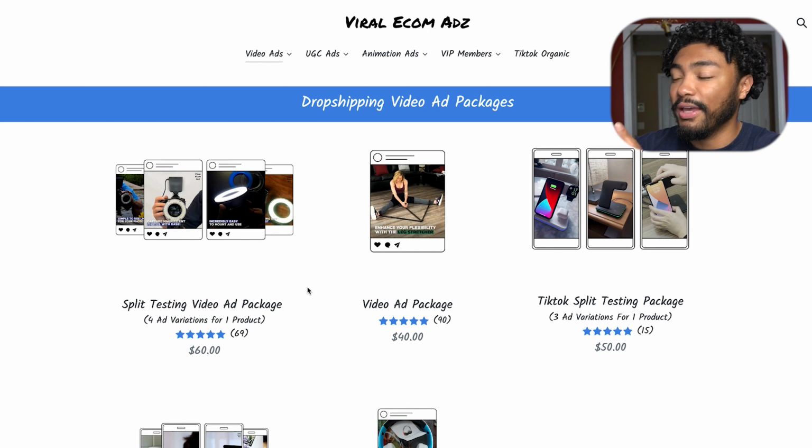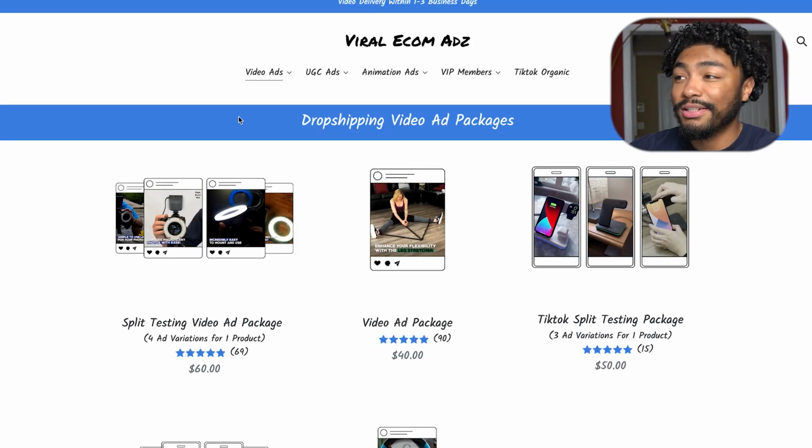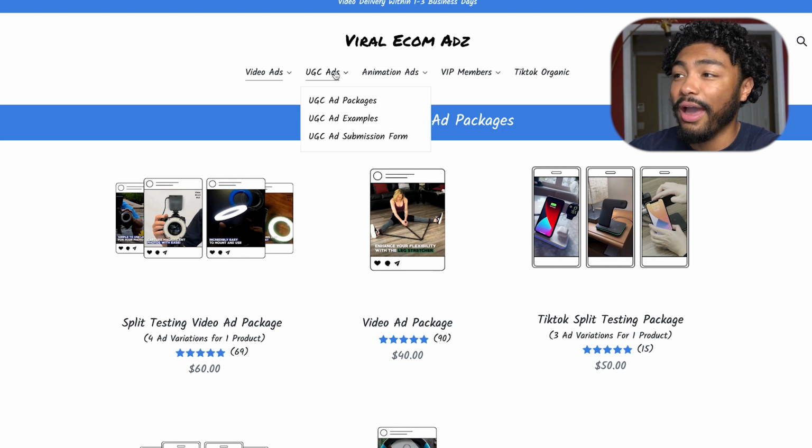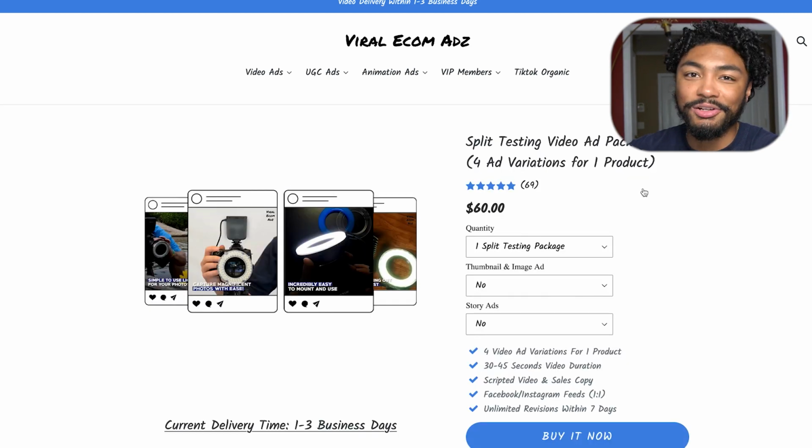And you can also see that they have single video ad packages. They also have TikTok split testing packages for you guys that like to advertise on TikTok. And then also for you guys that want to upload videos organically on TikTok, they have their own TikTok organic service where you can get content created for you. And for you guys that want to get UGC videos done for you, they have those as well. That way you guys can get more of the testimonial types of videos that convert extremely well. And it's actually very easy to order through them too.